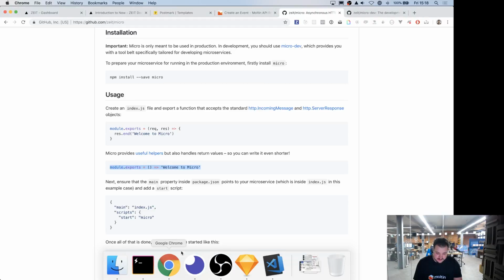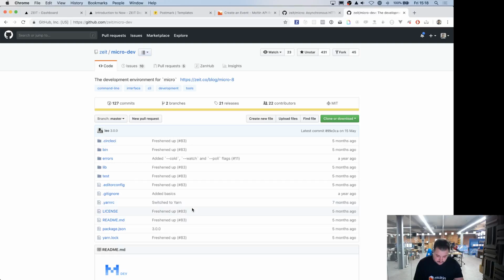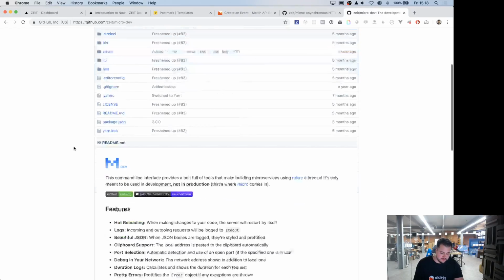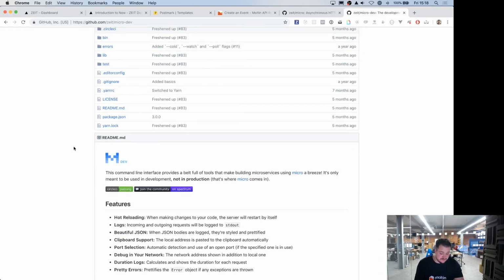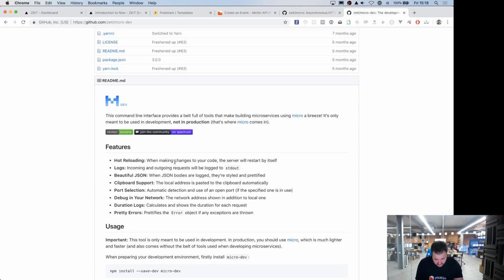Let's go and have a look at microdev and how we can use that. So microdev is really powerful if you're building these functions in development and you want access to hot reloading and you want to see any of the console logs that happen. You can get all of that, and the JSON looks really nice as well. So it does some pretty cool things. Have a look at the features. If you've not used this before, this may be helpful.